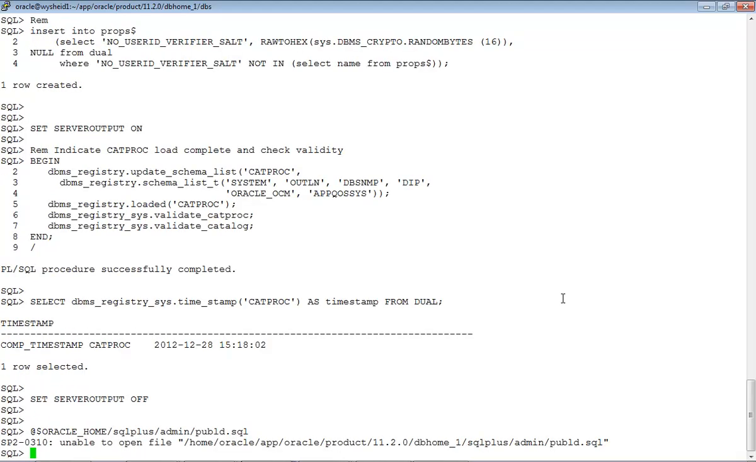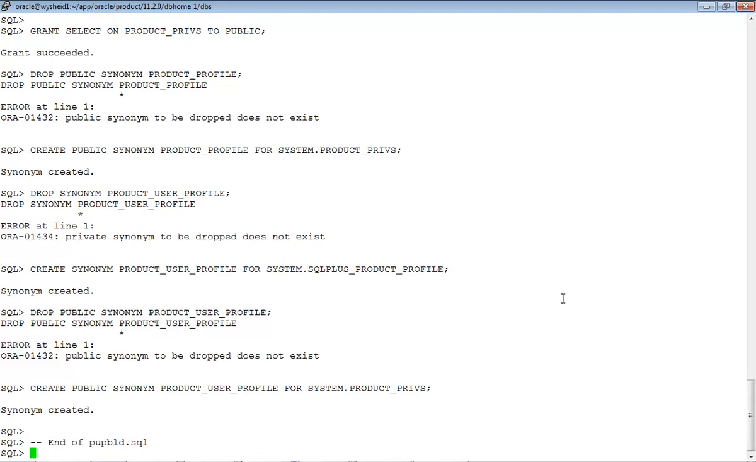Looks like the command is completed, but it failed for the last script because of the wrong file name. So it is actually pupbld.sql. Let me execute that also. pupbld.sql. Okay, the script is completed.